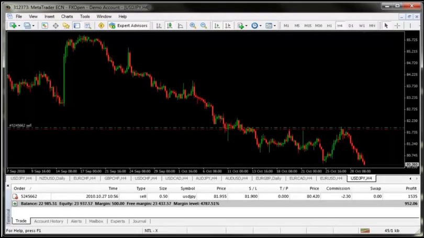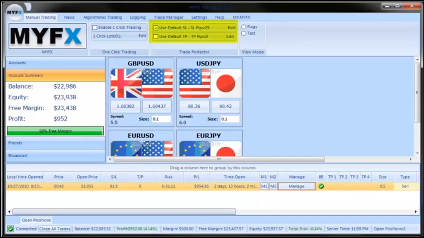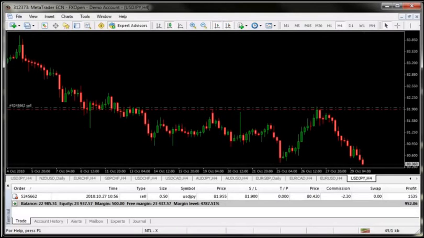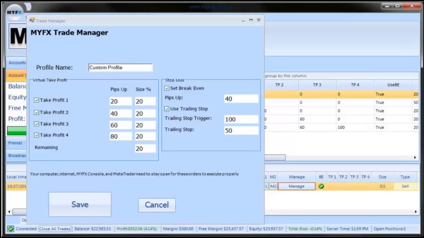If you're new to trade managers, you will quickly notice that using MyFx will remove much of the stress associated with efficiently and quickly setting your stop losses and take profits, or scaling out your position, or setting your stop loss to break even at a desired target.